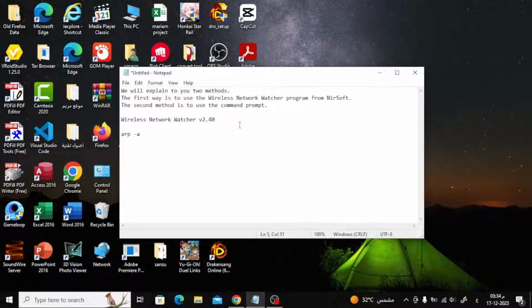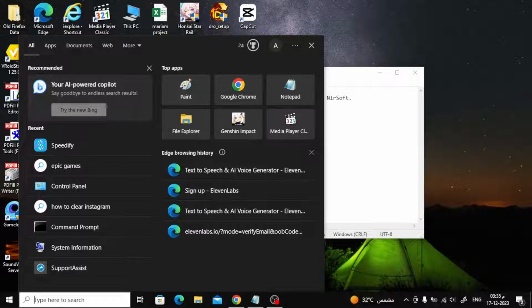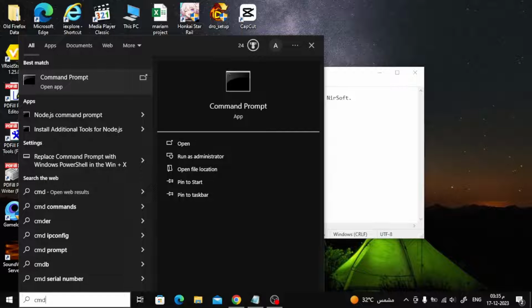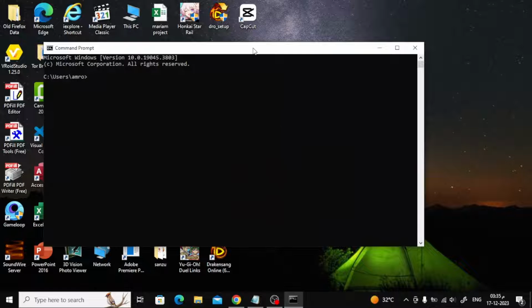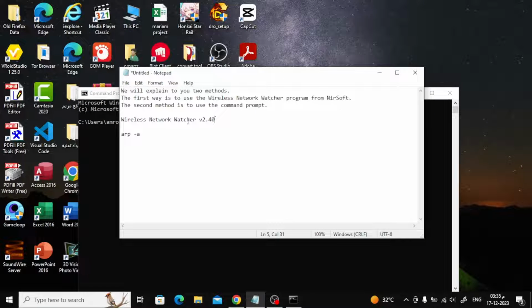The second method is to use the command prompt. Type CMD in the search bar at the bottom. Click on it to open it. In the command prompt window, type the following command and press enter.